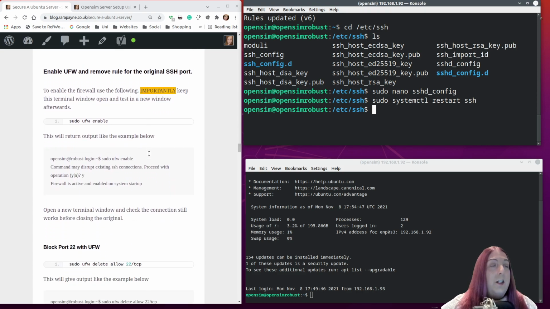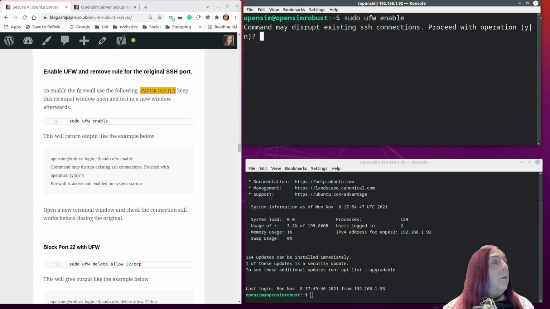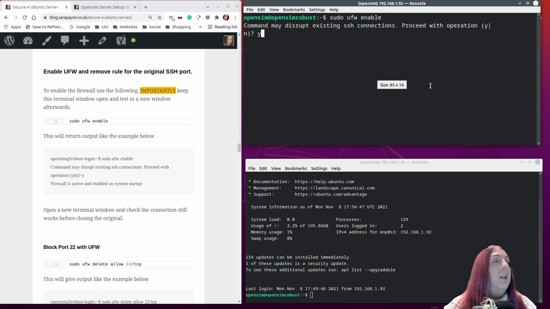Okay, so the next stage is to enable the UFW firewall. You don't need to go to your home directory, I'm just doing it so it's clean. Right, so sudo ufw enable. Let's just zoom out so you can read that on a single line. Asking if we want to disrupt connections. But we've already added the rule previously, so we know it's not going to be an issue. So we can hit yes.